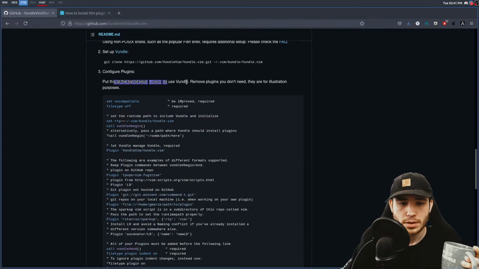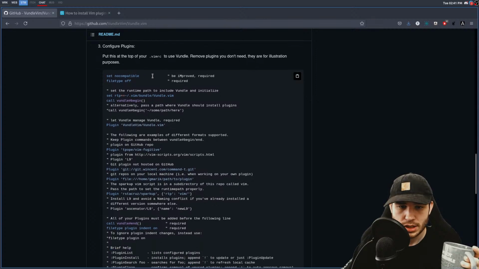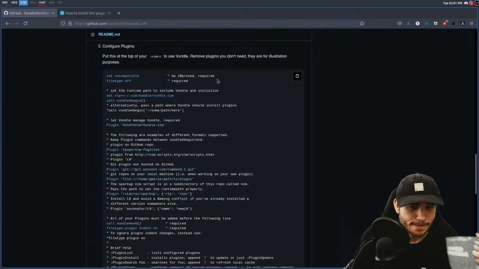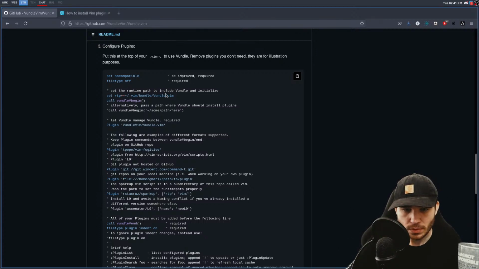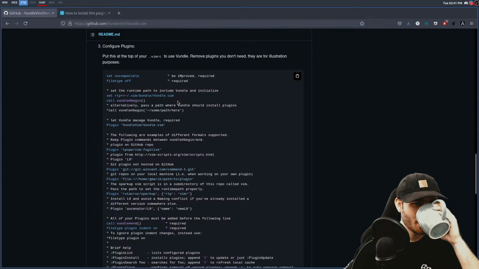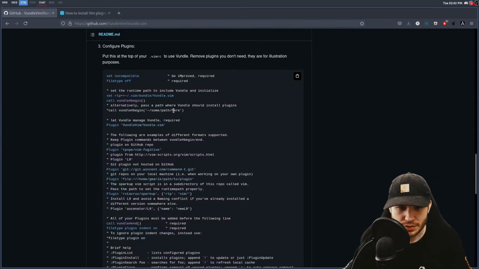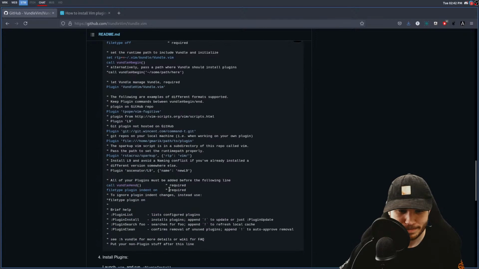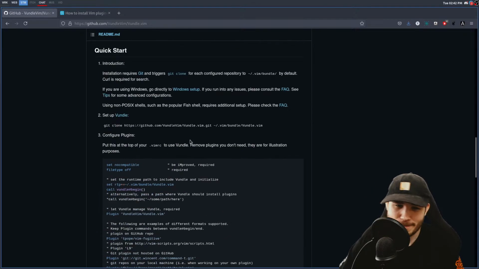So, whoa, okay. Put this at the top of your vimrc to use Vundle. Remove plugins you don't need, there for illustration purposes. Set nocompatible, be improved, required. Filetype off. Okay, set the runtime path to include Vundle and initialize. Alternatively, pass a path where Vundle should install plugins. Call vundle#begin with some path here. Okay, so essentially all we've got to do is copy this little bad boy right here and paste it in there, right? I believe so. I don't know. We're going to figure this out.